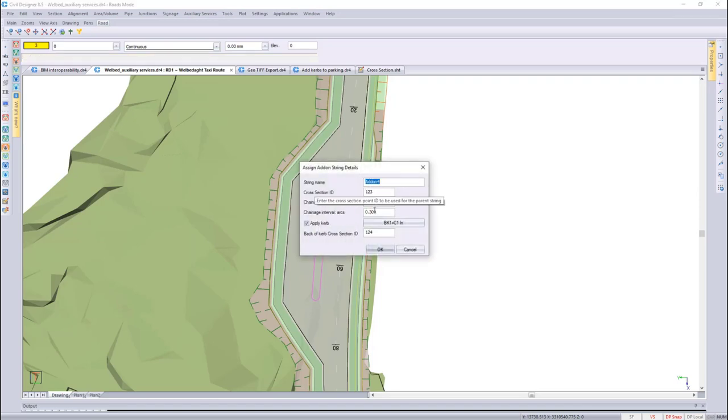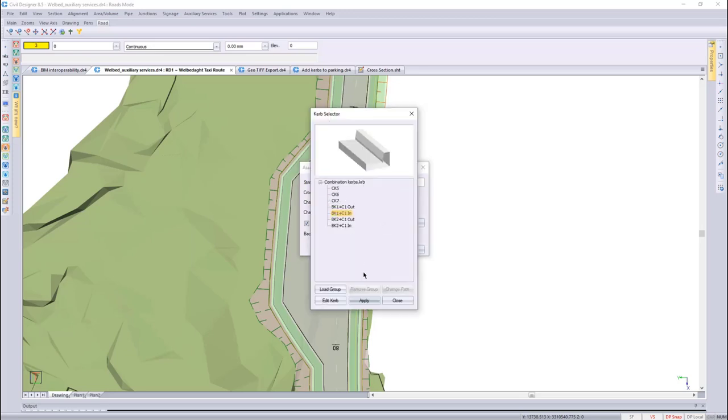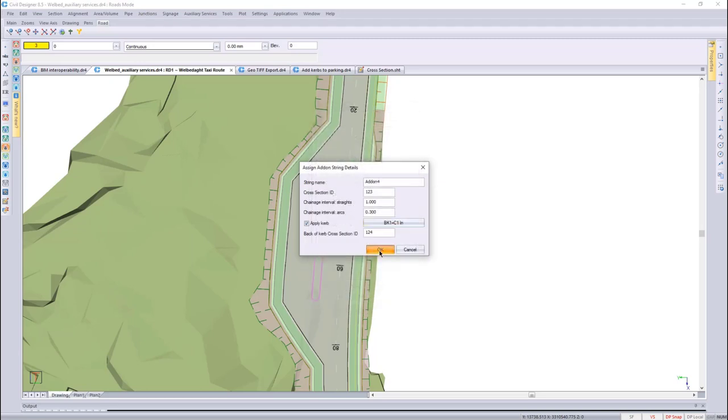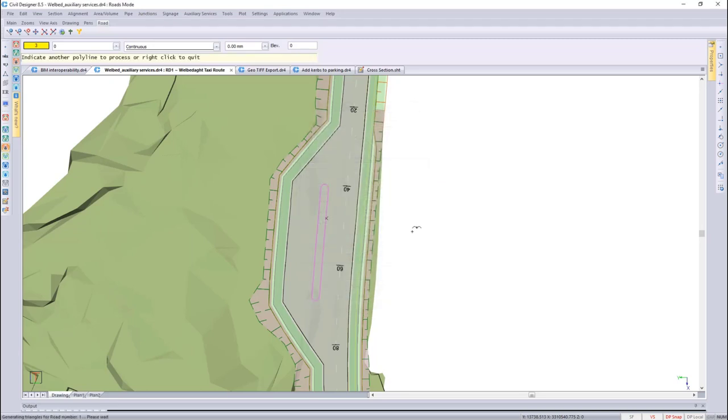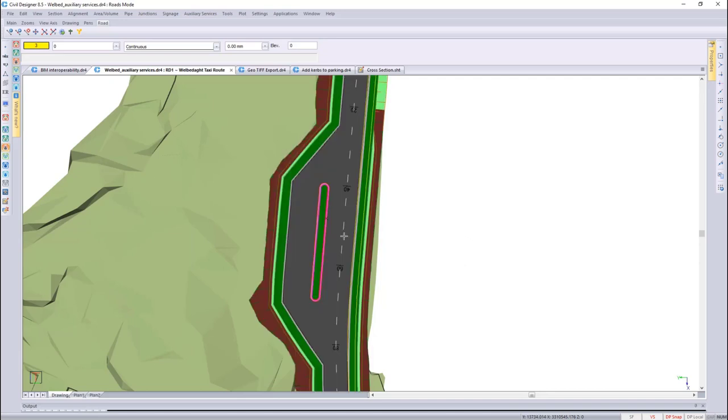Okay, so you've got a cross-section ID code, your parent string for the add-on string. So I'm going to make that 123. And then I'm also adding a back of curb cross-section ID code of 124. Just select the curb. Okay, so we're generating the island.